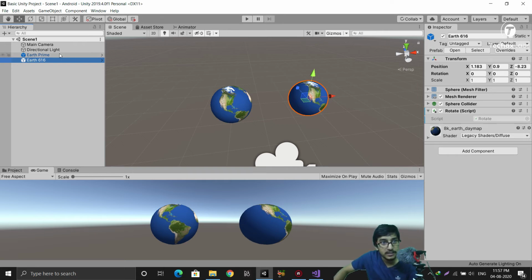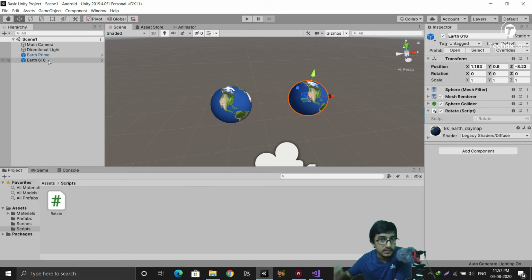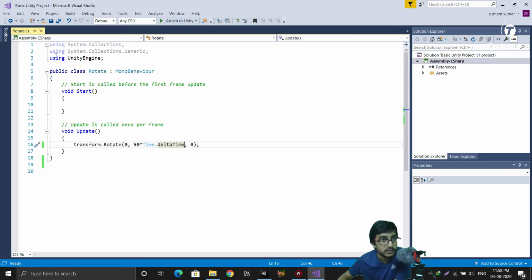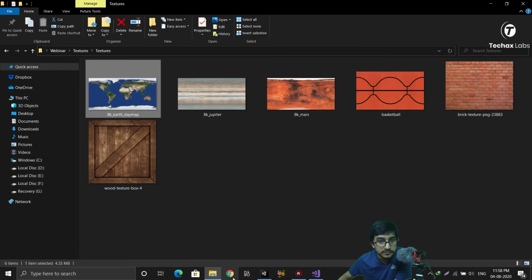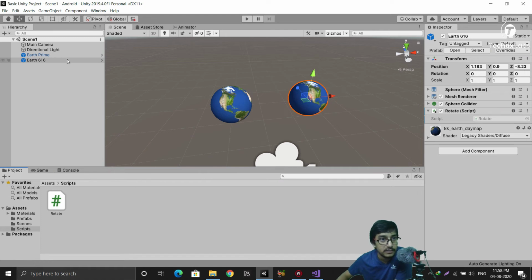So here you can see both our Earth Prime and Earth 616 have got the script rotate. But what I planned actually, I plan to use a different script in Earth 616, and if I change this script, the rotate script, this change will be visible in both the Earths, because the source file of our code is one single script, and we cannot use this script in two game objects thinking that it will work differently in both of them. No, it will work the very same in both of them.